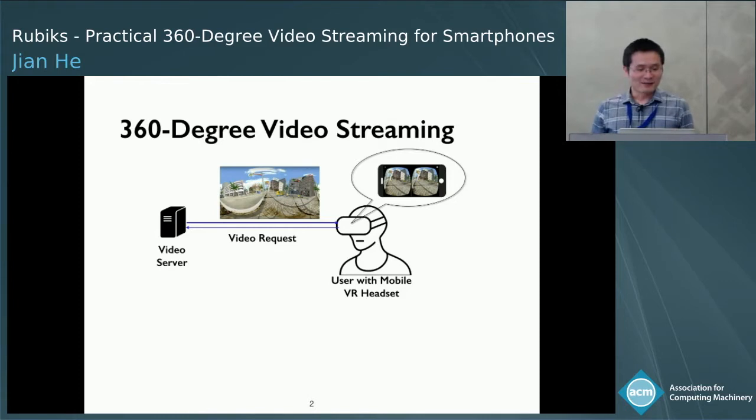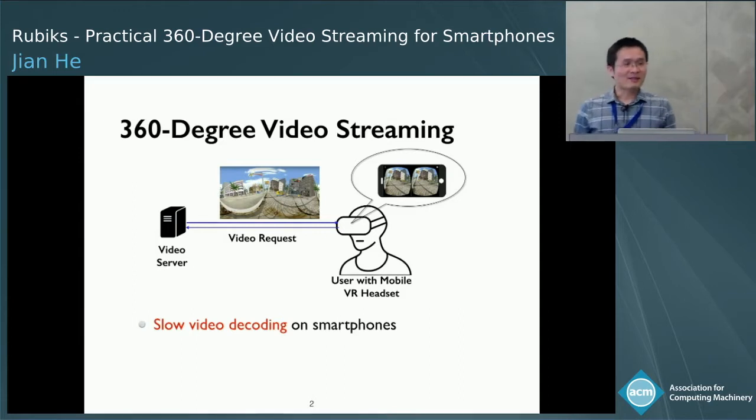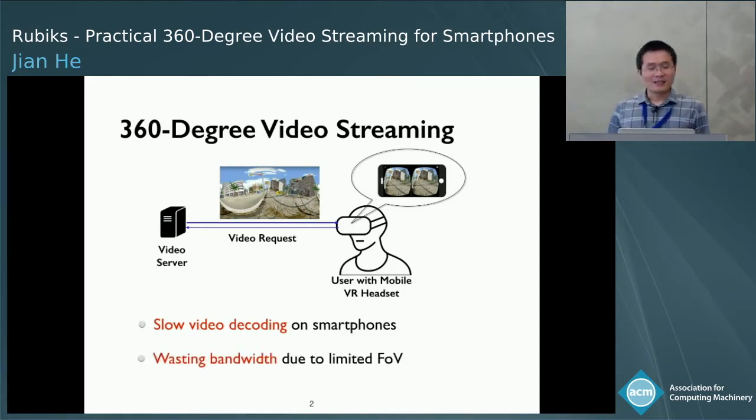It is easy to find two major challenges in these kinds of systems. The first one is that decoding 360-degree videos on smartphones is slow because of the limited computational resources. Secondly, because of the limited size of the field of view, the user will only watch a small portion of the video, such that if you send the entire video to the client, then you will waste a lot of bandwidth.